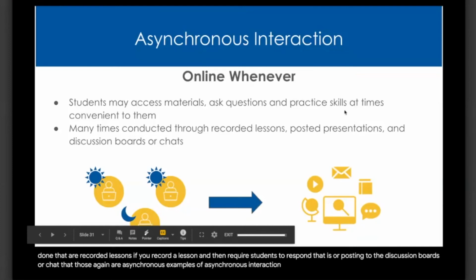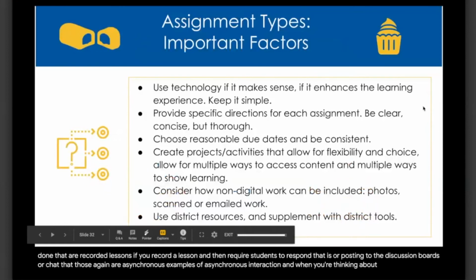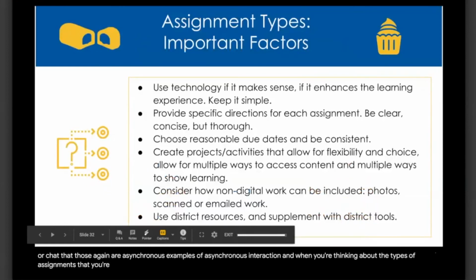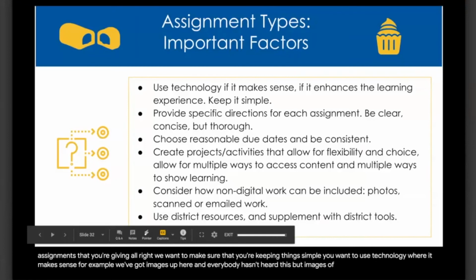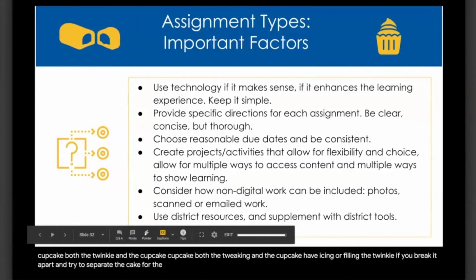And when you're thinking about the types of assignments that you're giving, you want to make sure that you're keeping things simple. You want to use technology where it makes sense. For example, we've got images up here of a Twinkie and a cupcake. Both the Twinkie and the cupcake have cake. Both have icing or filling. The Twinkie, if you break it apart and try to separate the cake from the icing, you're just going to have a big mess. If you're having the cupcake, you can remove the icing and just have the cupcake.